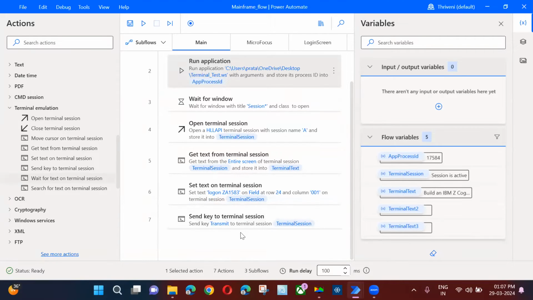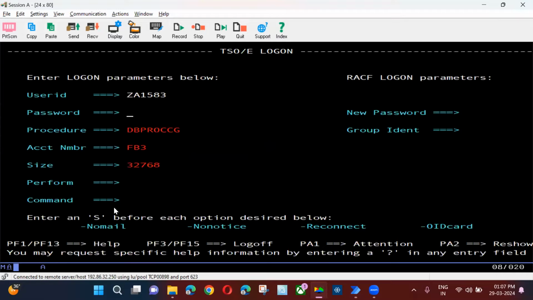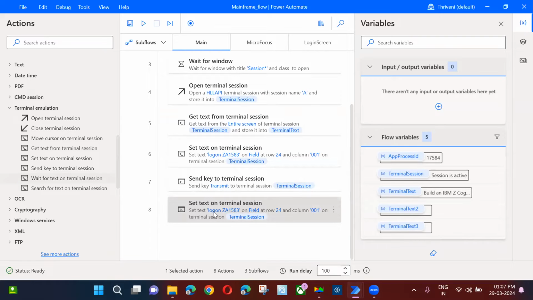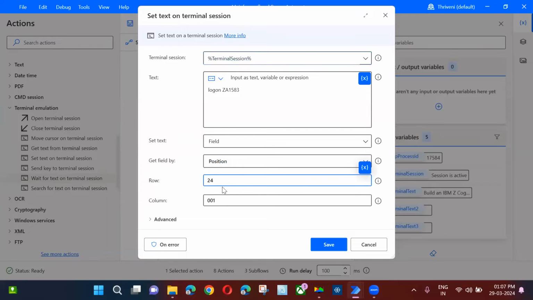We need to decide where to enter the password depending upon the particular field, using the row and column of that field. So if it is row 8 and column 20, that is the location where we need to enter the password. This is for the login screen where the user ID is getting entered, and currently the password row will be 8 and the column will be 20, and at that particular position we are entering the password.